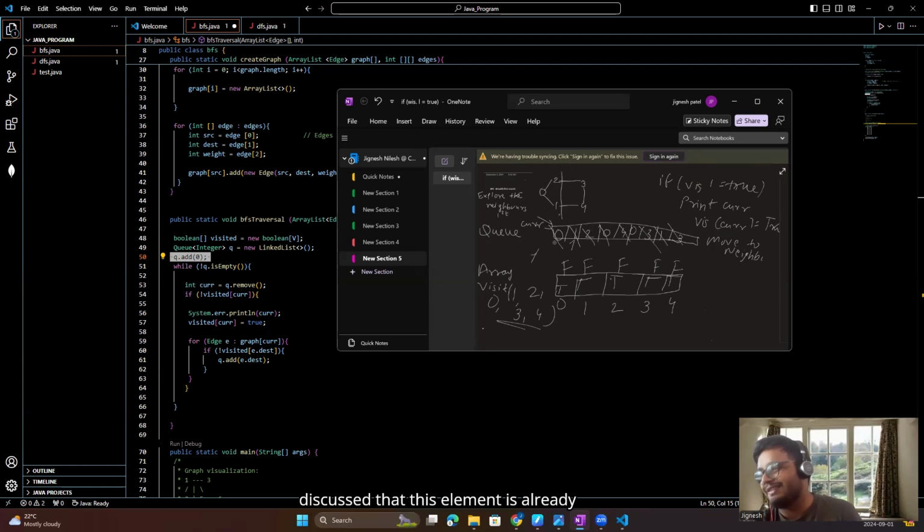So remember how we discussed that if an element has already switched from false to true, we are just going to remove it from the queue, and that's how we're going to do it here as well. So we are just going to do it. And then once we have done all of that, we are going to move to the next element, and it is going to be q.add(e.destination).